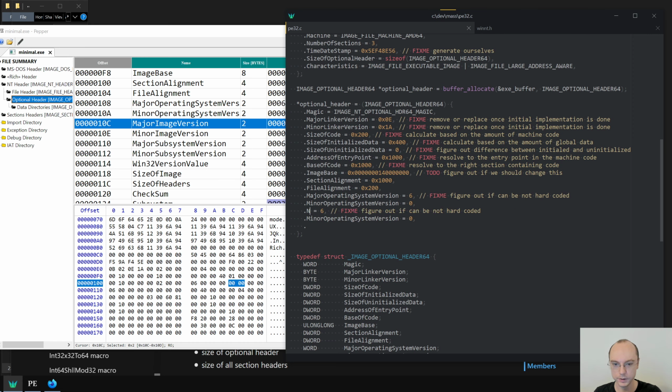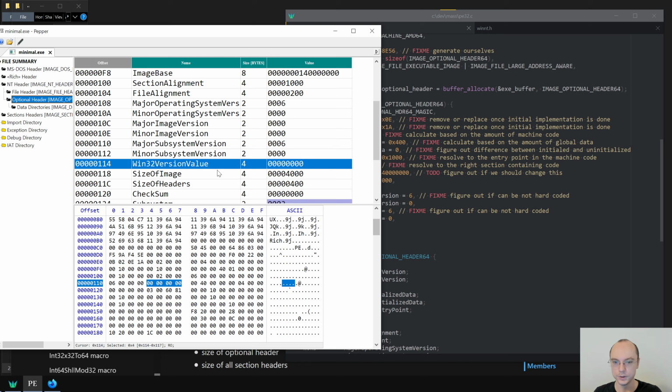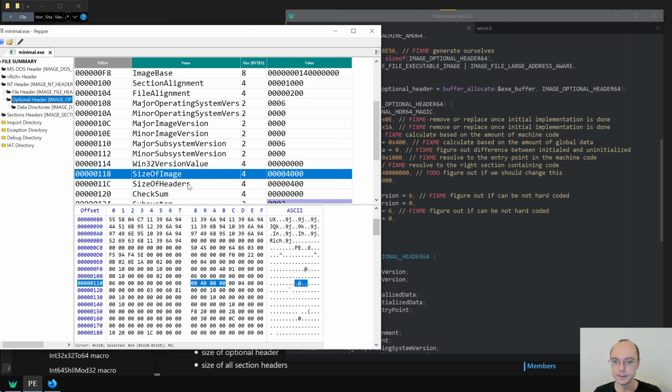We do have major subsystem version and minor subsystem version, which are probably the same as operating system version. Then we have the Win32 version value. We probably don't need that one either. It's 0 here anyway. Size of image. And I think this is basically the sum of the section sizes aligned to the section alignment.